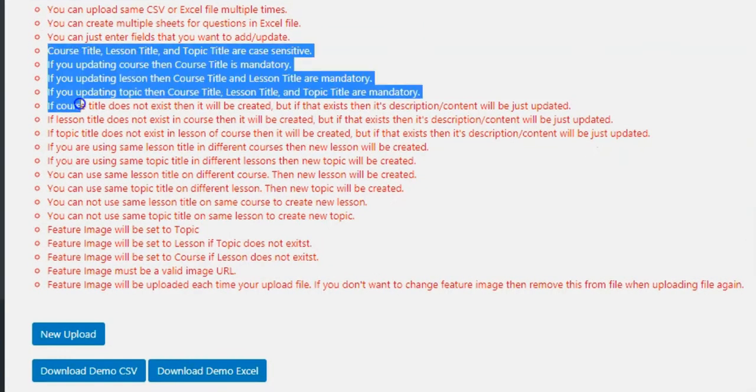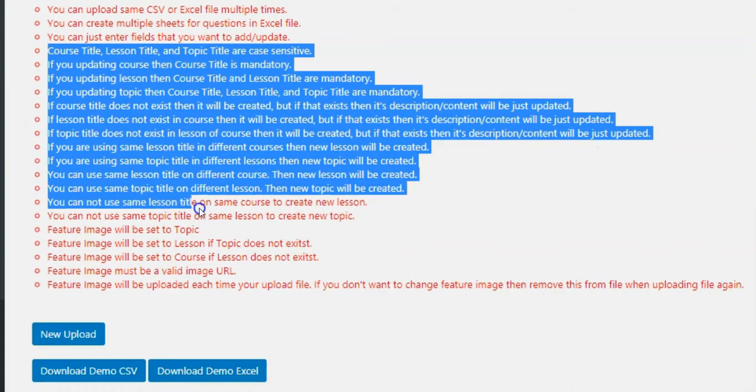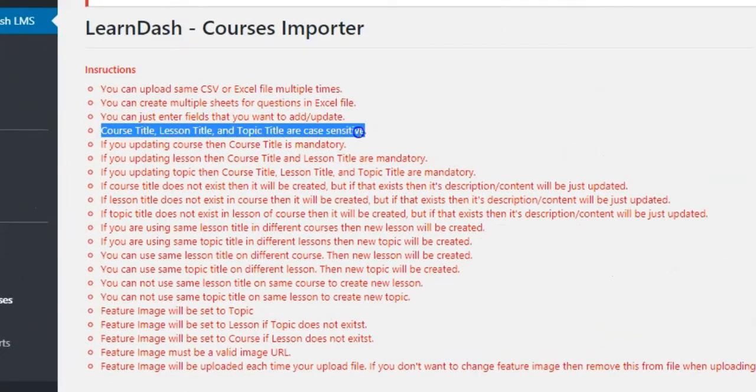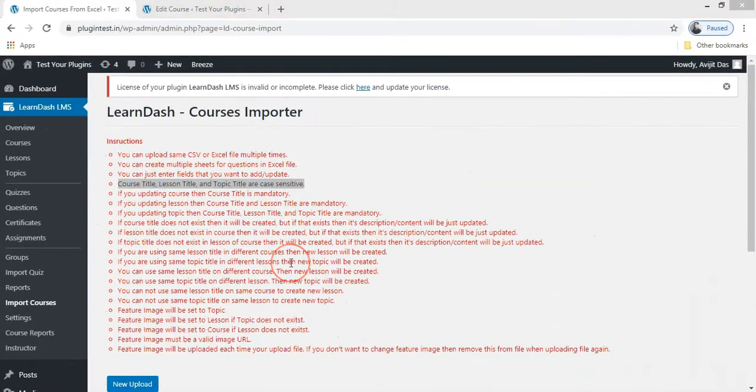If you're using the LearnDash Course Importer plugin, then you should be aware of the following major points. One. Course title, lesson title, and topic title are case sensitive. That means if you are updating course data, then course title is mandatory. Let's see.